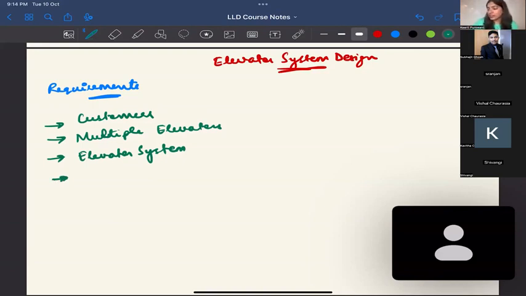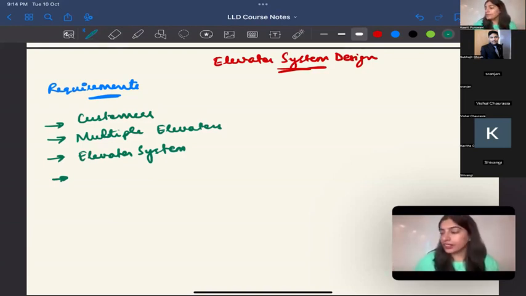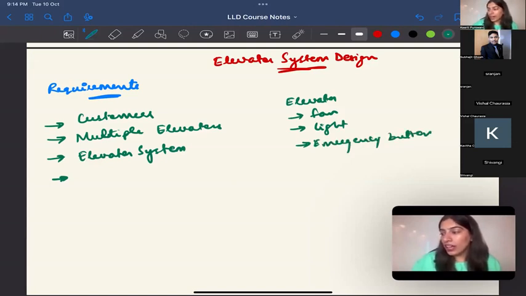Like, emergency button. See, these are very, very specific questions, right? Inside an elevator, there will be a fan, there will be a light, there will be an emergency button, and there will be a bunch of things. But are these the most important questions for low-level system design?